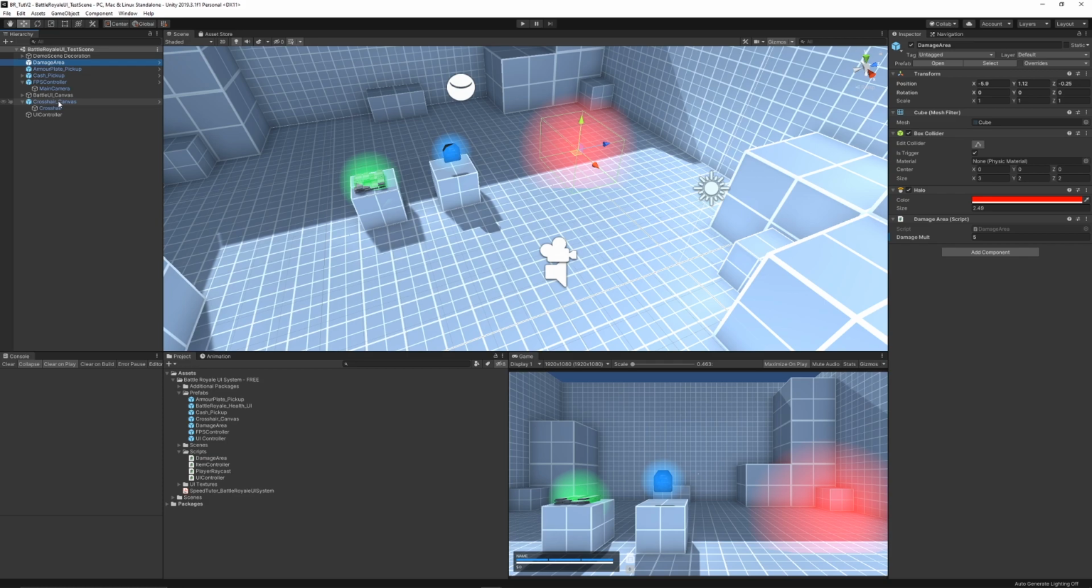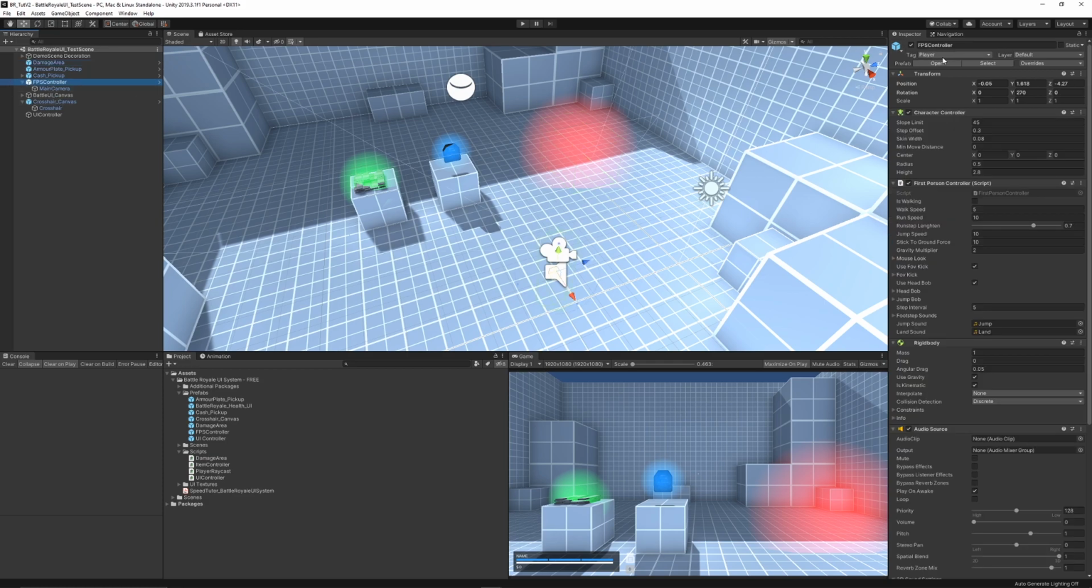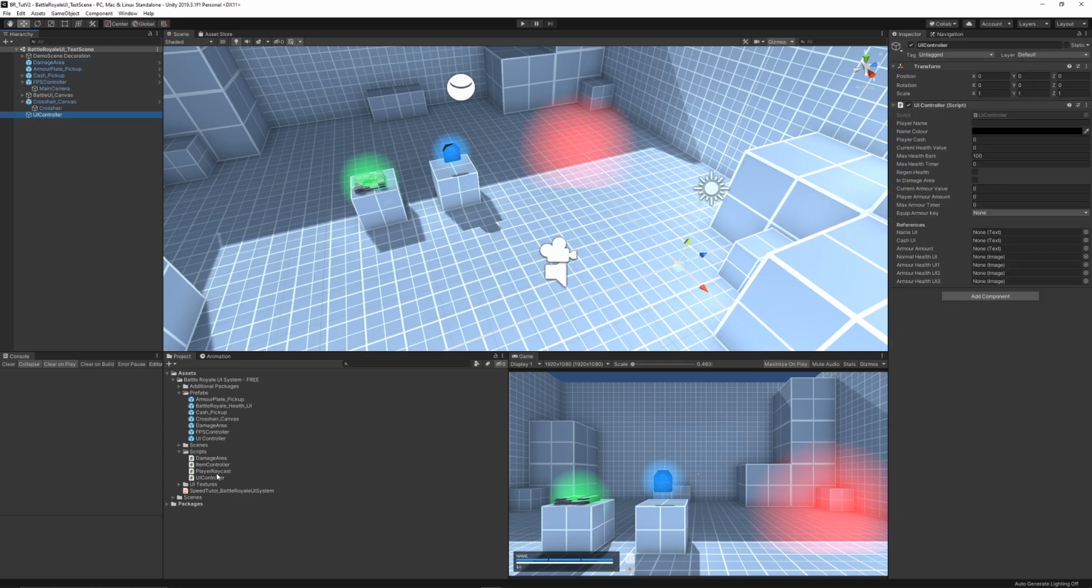Make sure that your player character, your FPS controller, is tagged player. And then on the UI controller, we can add our UI controller script. We'll say that our player name is going to be, I'll write this as Speed Shooter. Then we can set this to an orange. Our player's cache can be, at the start, let's say 300. Player's current health can be, let's say, 50 as an example. Maximum health bars can be 100. Maximum health timer can be 5. Regenerate health at the beginning, yes.